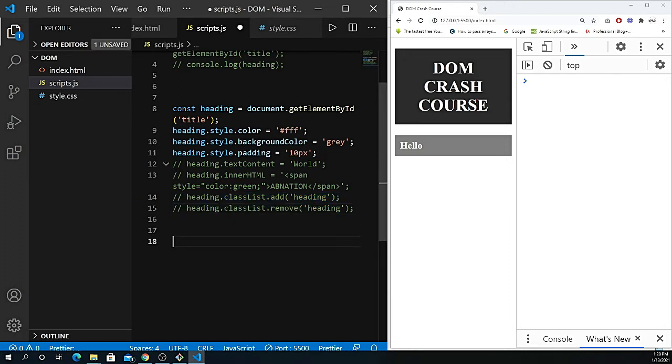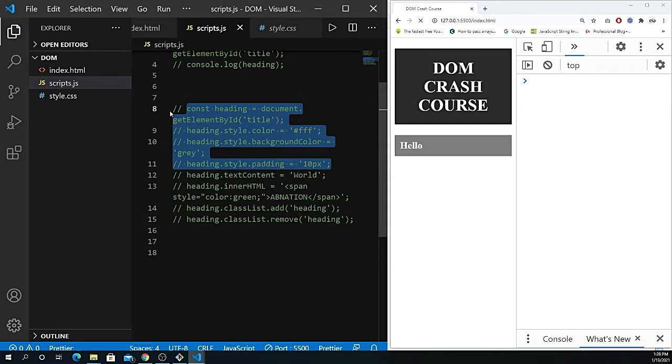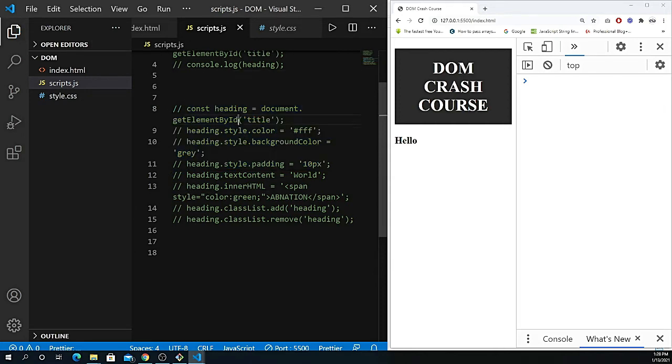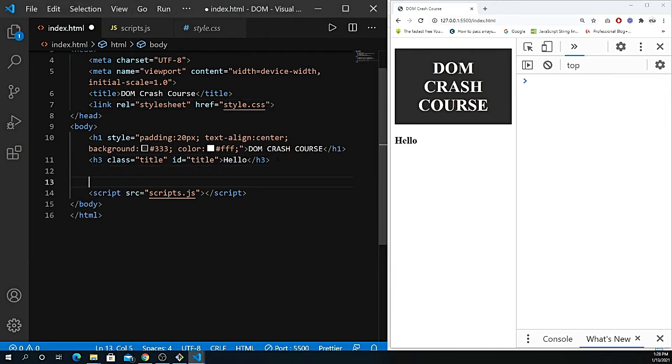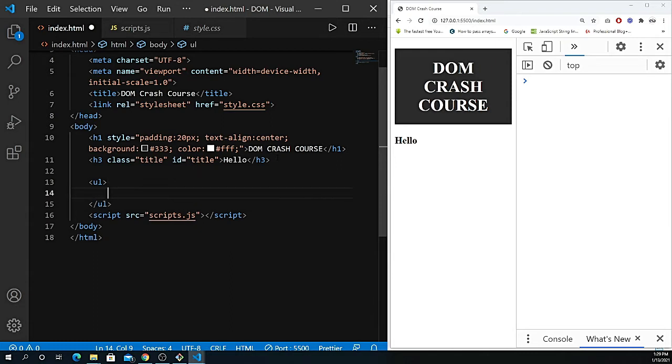All right, so that's very much it for the styling. Let's move to the next step, which is that we can grab some list items. So I'm going to create some HTML tags inside the index.html. Let's first create that. Just after the h3, let's create a UL and LIs. Let's create 5 LIs.